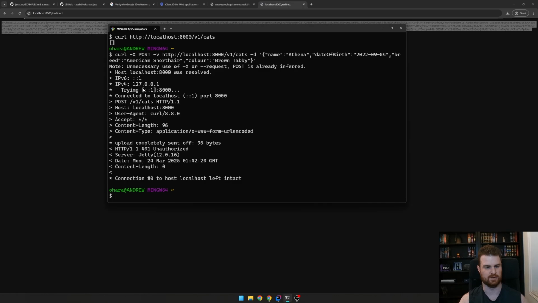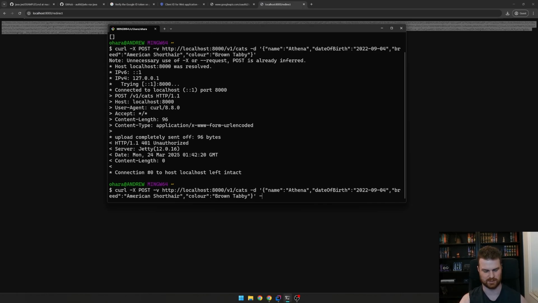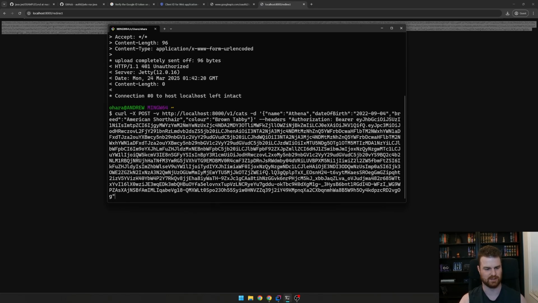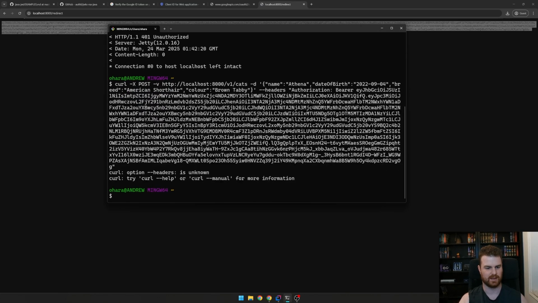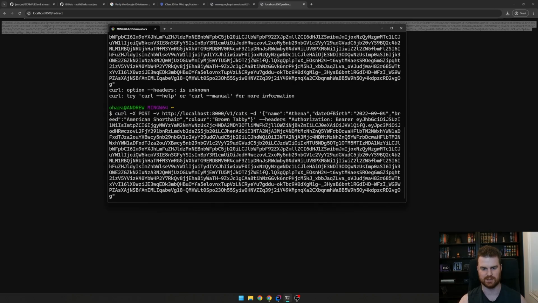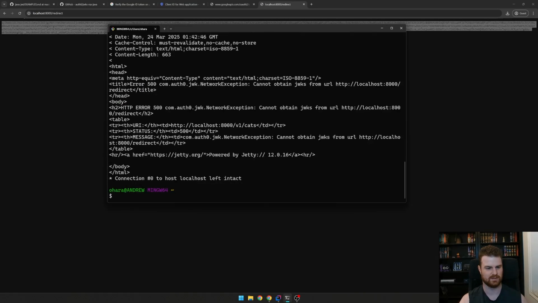And that will fail because we are unauthorized. We never put in the token. So we can do that with an authorization header. So authorization bearer, where we paste this very long JWT. Oops. Oh, singular. Oh, I hate navigating. Singular. There we go.